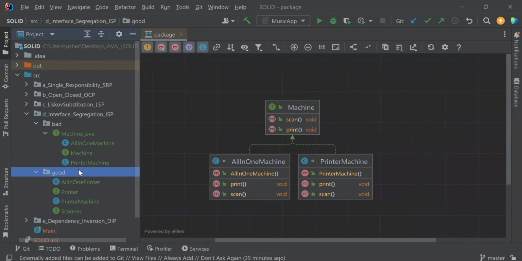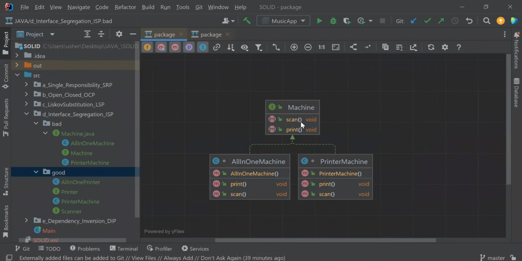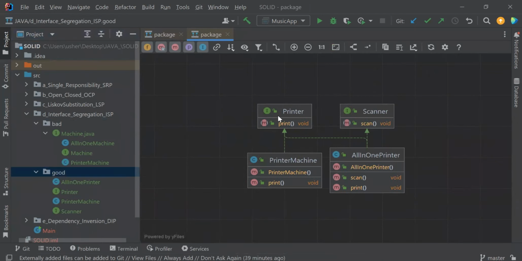So if we see class diagram, we see that previously we had one interface machine that was implemented by both classes, and in this example we have two interfaces that can be implemented separately.